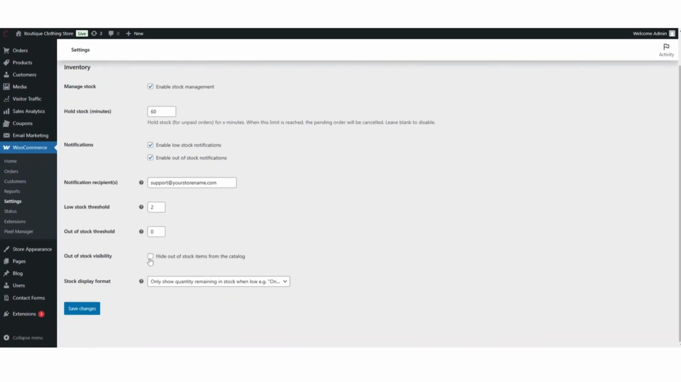Out-of-stock visibility: if you select this option, then it will hide products from your catalog once it goes out of stock. We recommend keeping it unchecked to allow customers to view the products even if they are out of stock. Products out of stock cannot be purchased unless backorders are allowed. Stock display format: by default, the stock quantity will be displayed on each product page. You can show the remaining stock when the low stock threshold is met, or you can hide it from each product page.